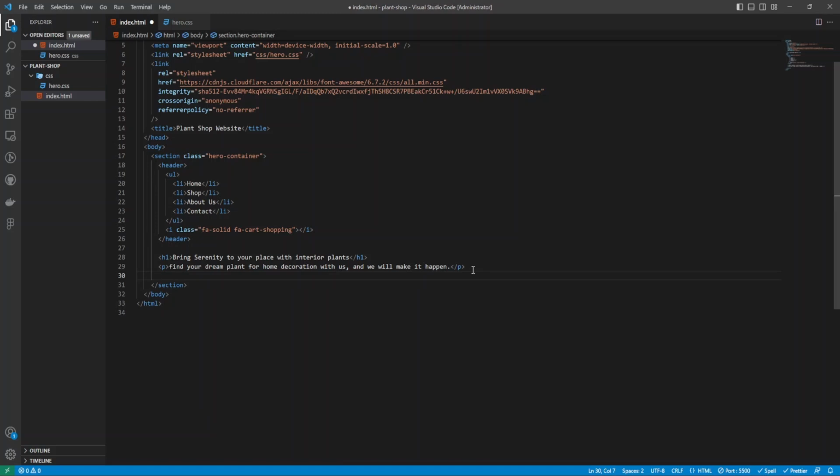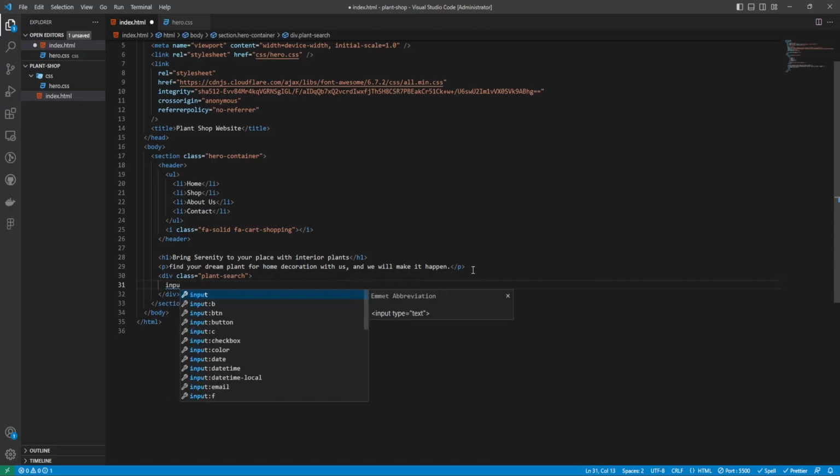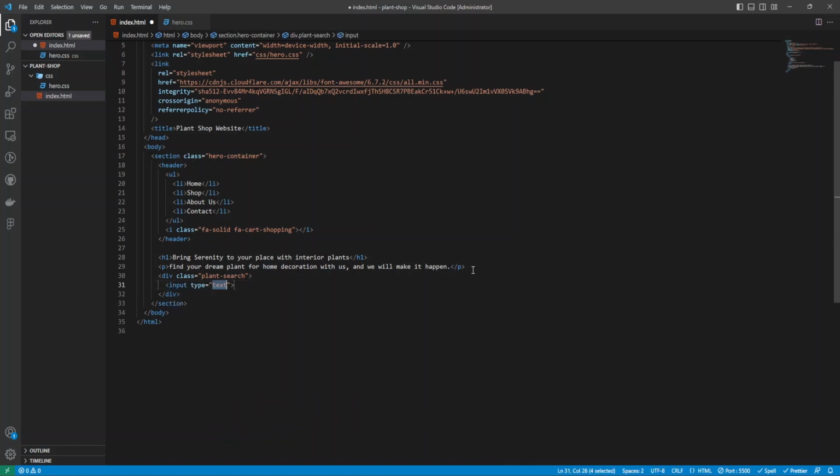Let's say now we want to have a search section where we can search the plants we want to look for, if we are nerdy enough to know their names. Let's do div, and let's give it a class of hero, actually plant search, and have an input here, which will have type text and a placeholder for search plant.